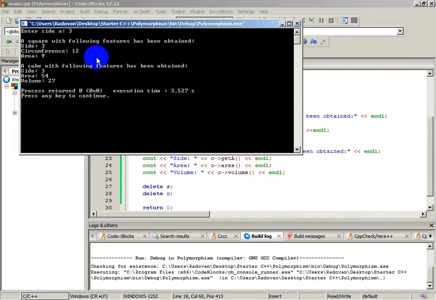This is the area of the cube, and we have a volume. Volume is the cube number of the side. The side is 3. The cube number of 3 is 27. 3 multiplied with 3 is 9, and 9 multiplied with 3 is 27, which works perfectly fine. Of course, it's a float. Here we use a number like an integer, but of course we can use a float number.